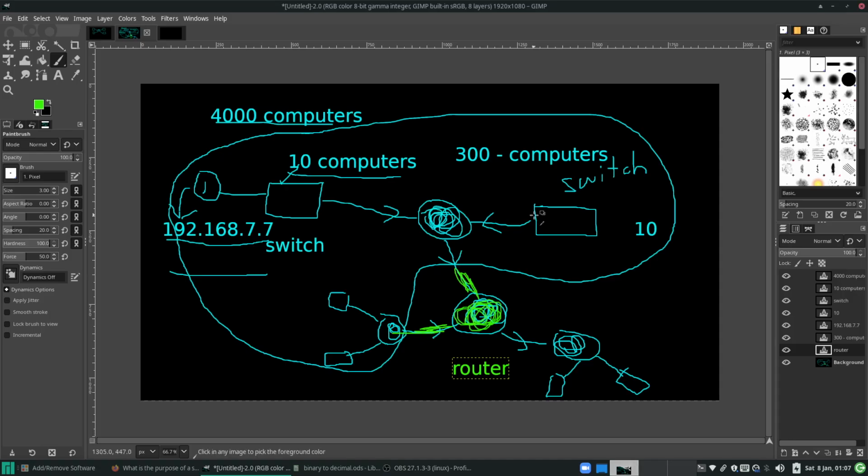Alright, so it's about 19 minutes in. I spent a lot of time showing why subnetting is important. So let's start to understand a subnet mask, and what it does.